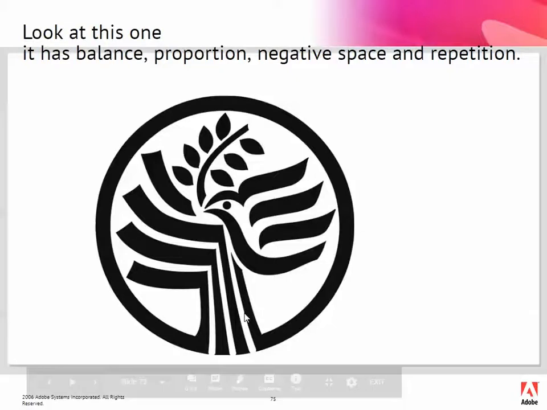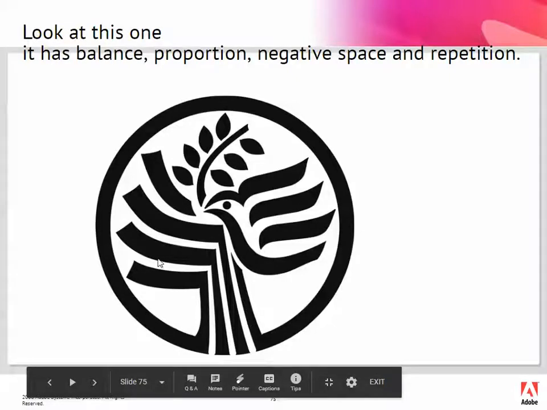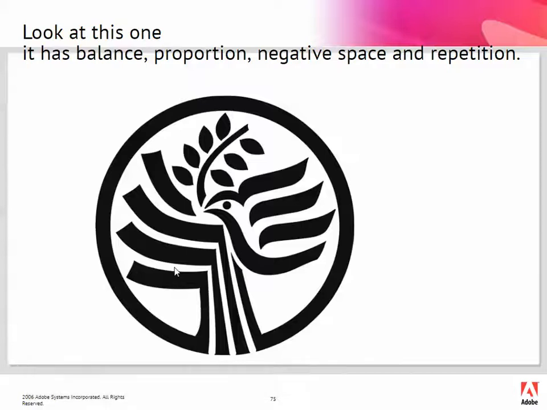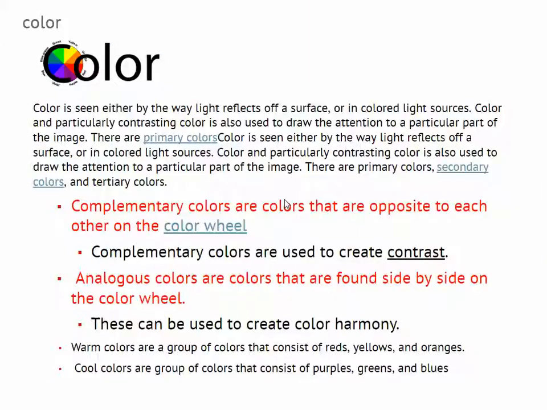And this one, if you look at it, it's balanced. It has proportion, so it has nice proportion between the shapes. It's drawing stuff with negative space. It has repetition of the line, line, line. So a lot of logos will incorporate many of the principles.